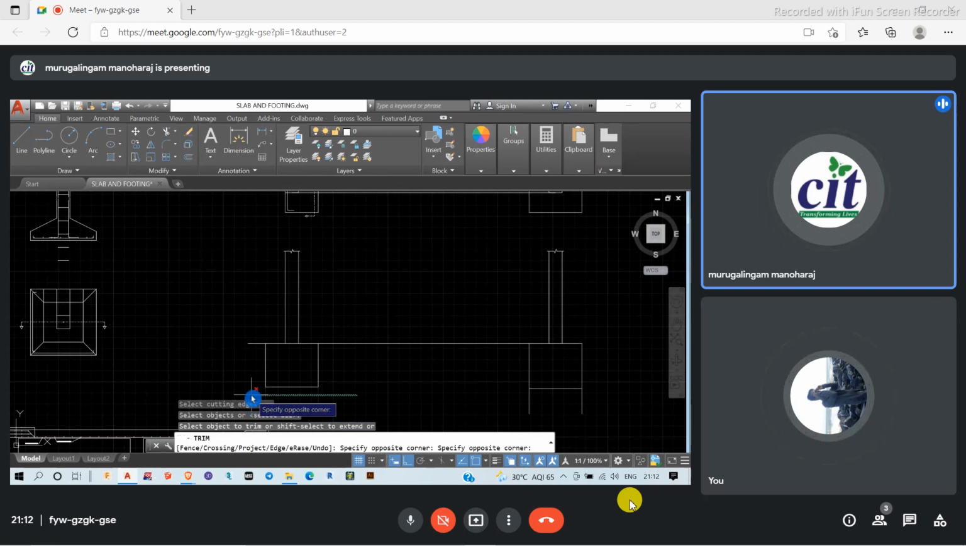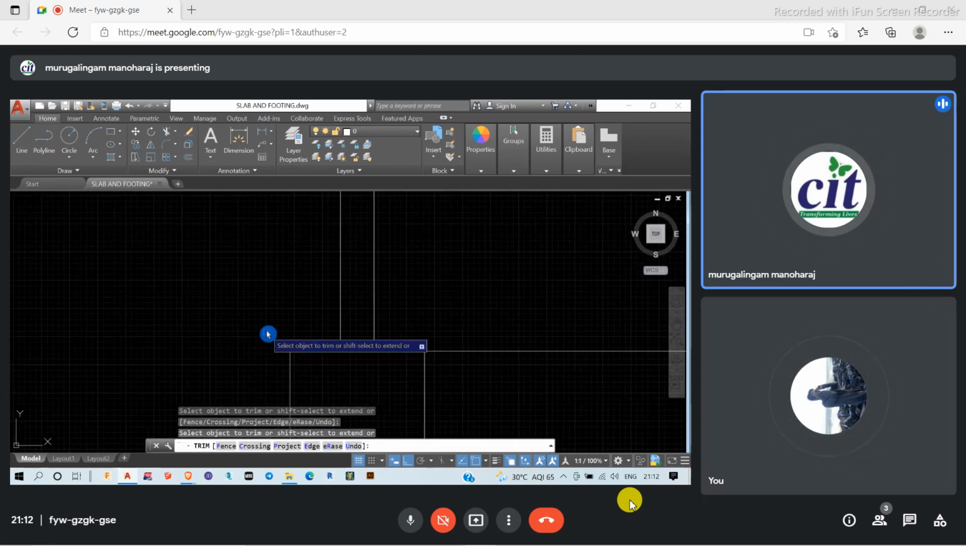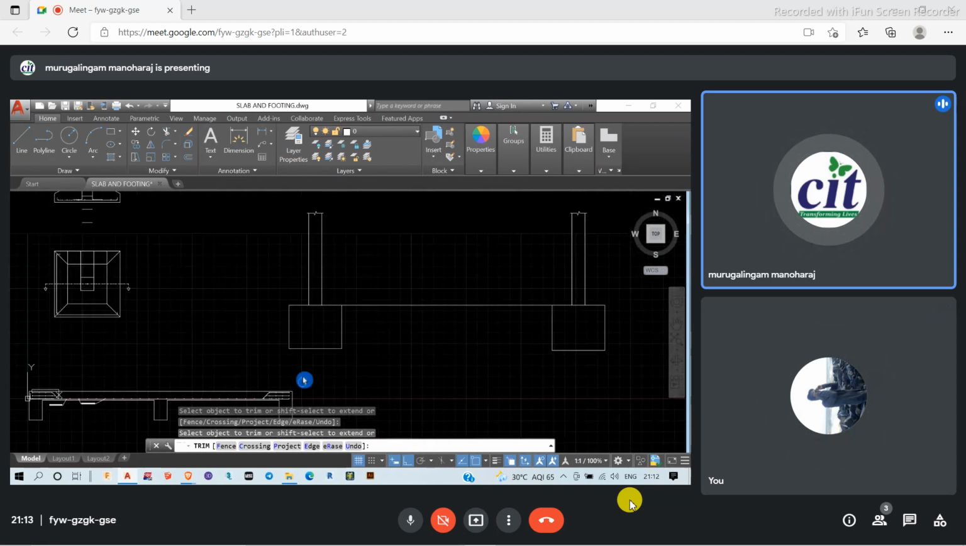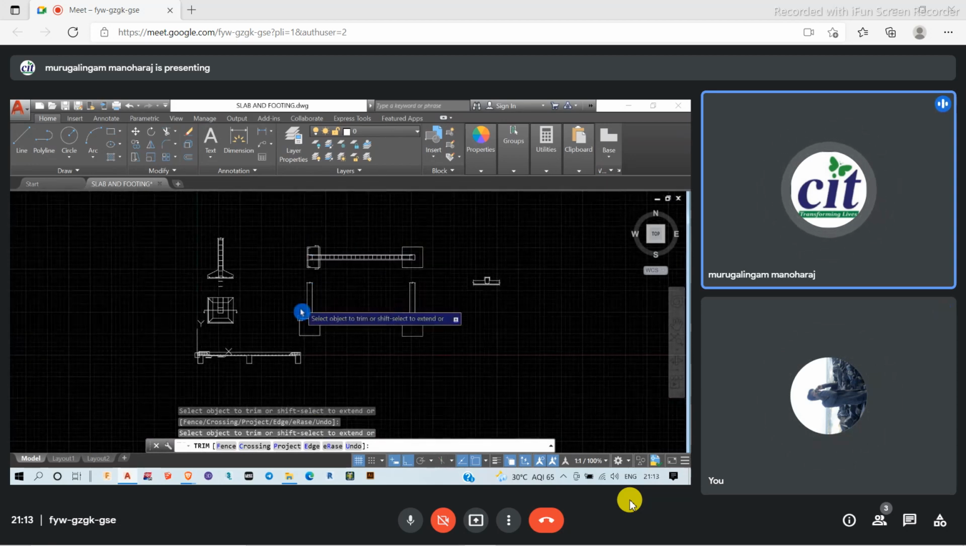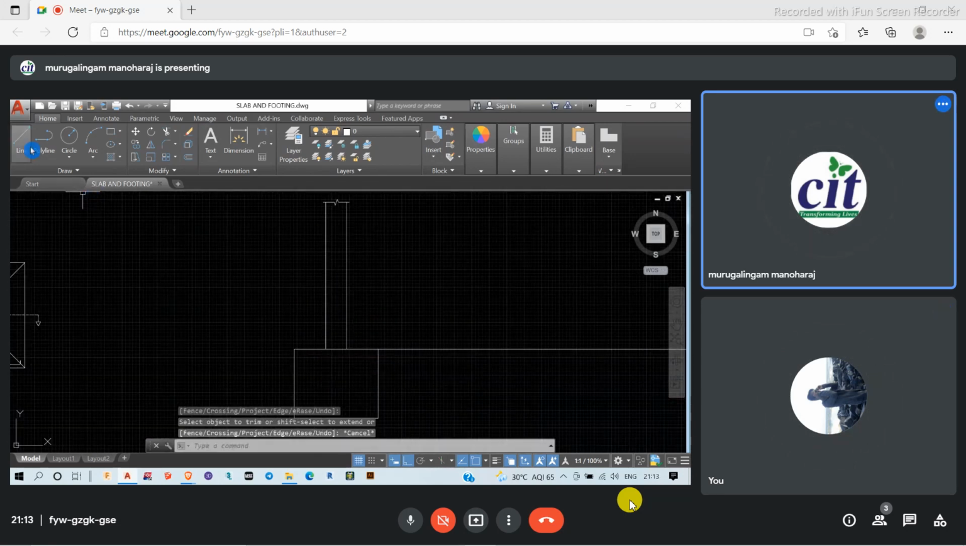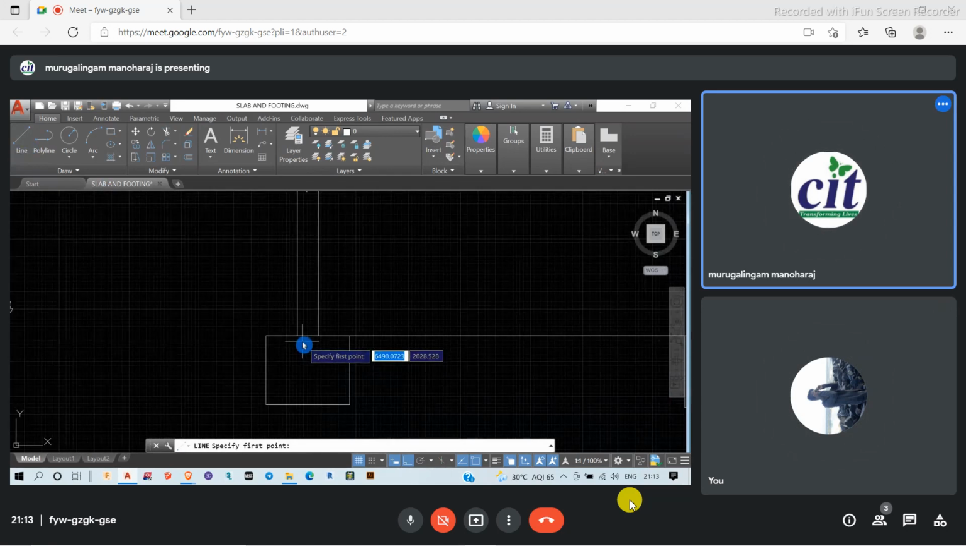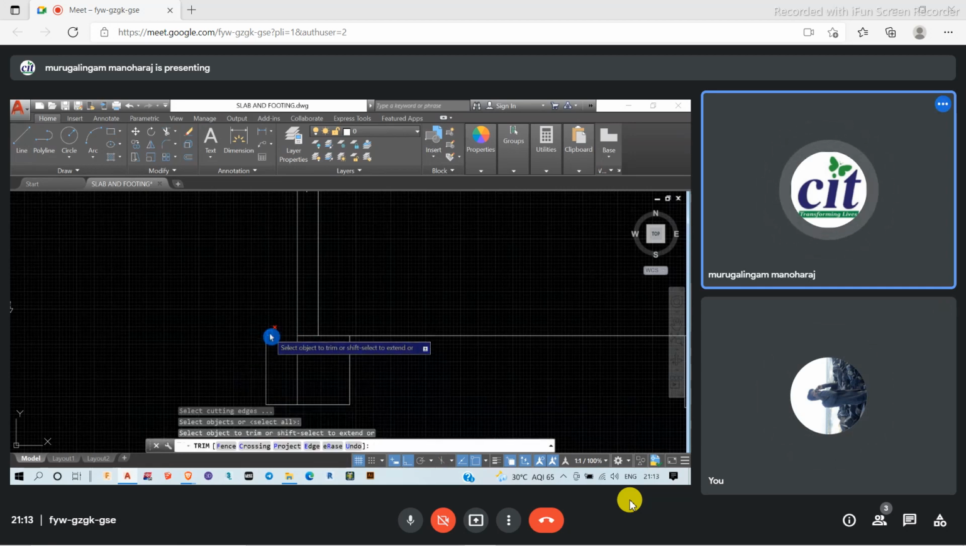After creating the foundation here, I have to remove this. This particular foundation is going to come like this. This particular foundation is going to come like this. So I will just close it at this point itself, in this portion. Then enter.